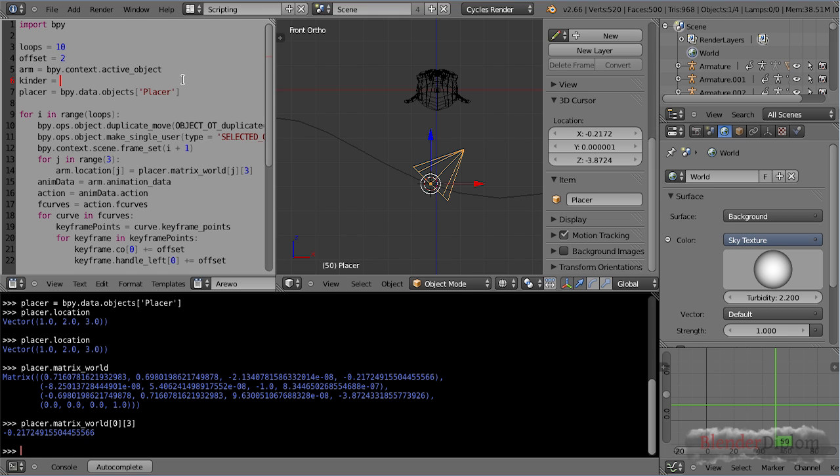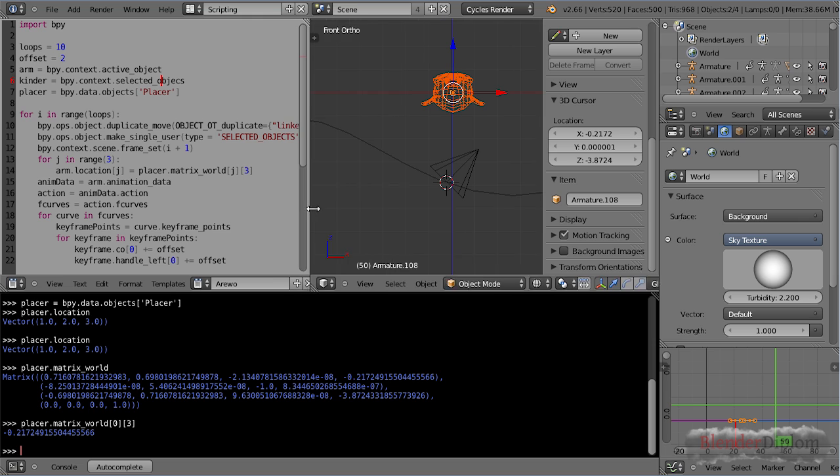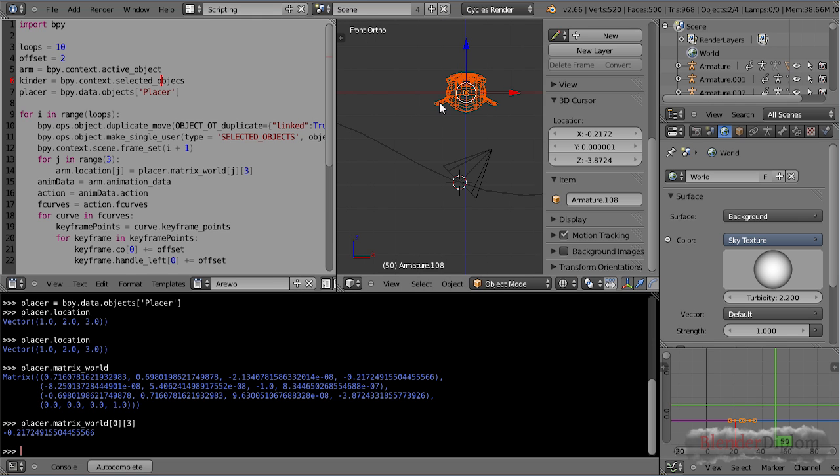And Kinder just simply equals bpy.context.selected_objects. And of course that should be an O. Okay, selected objects. Now the variable Kinder is an array which holds all the objects that were selected by the time I pressed run script. And as you know, if I duplicate an object, the new copies will be selected, and we don't want that. We want only these two objects selected.